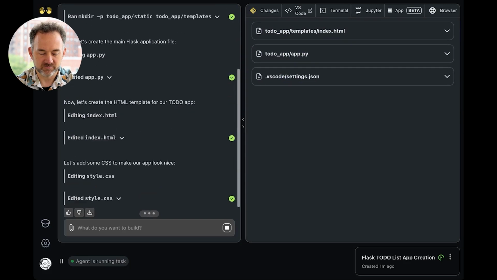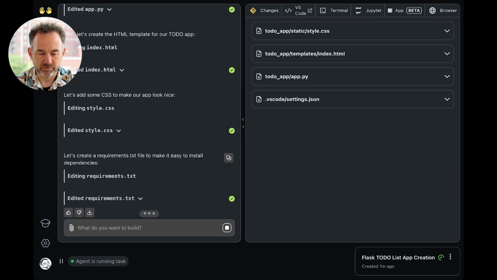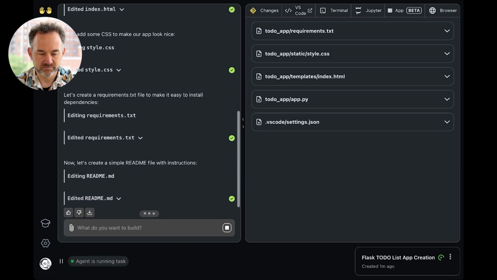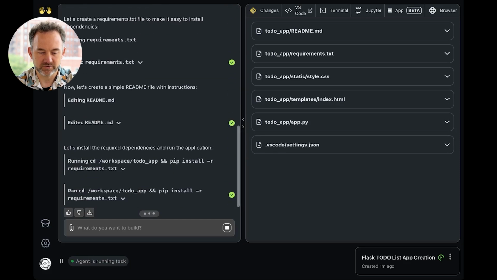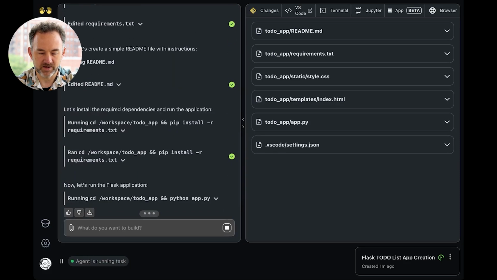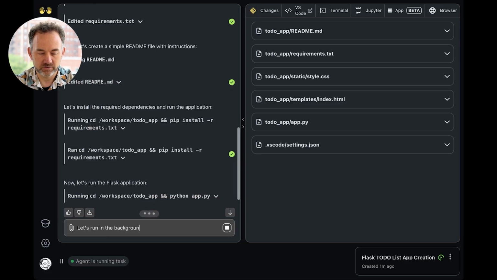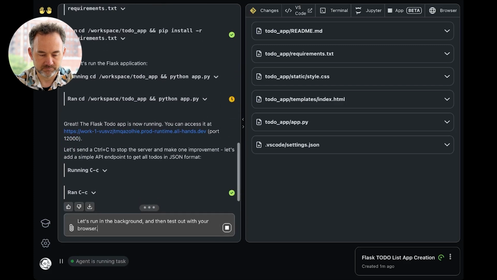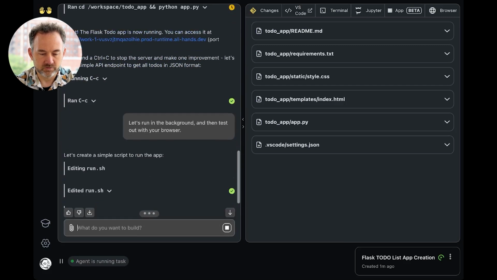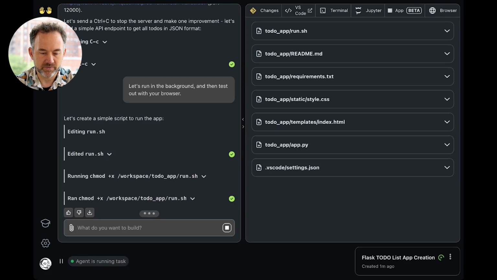It's editing the index file and the style file to make the app look nice, requirements.txt to make it easy to install, and adding a README. So you can see it's following good coding practices, and now it will start up the app. It's running very quickly. And what I can say is, let's run in the background and then test out with your browser. If I do this, it will run the app in the background.